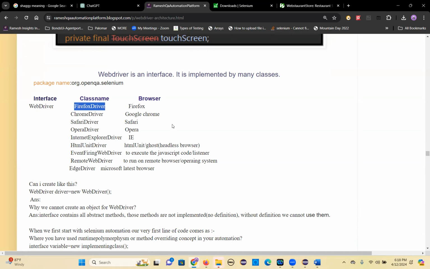So what are the naming conventions of a Java class? The first letter should be a capital letter. If it is multiple words, every word's first letter should be a capital letter, and the remaining letters lowercase. So here, FirefoxDriver: two words, F capital, D capital, but no spaces. ChromeDriver is the class.